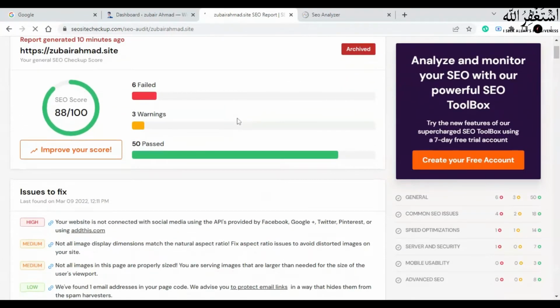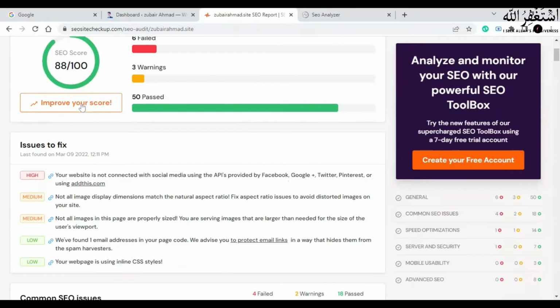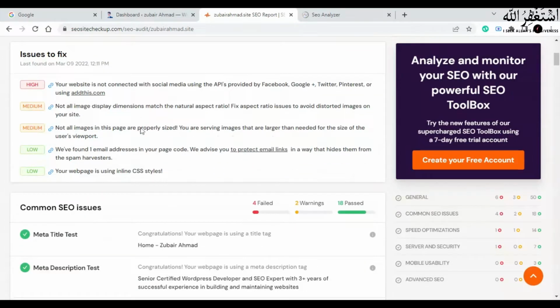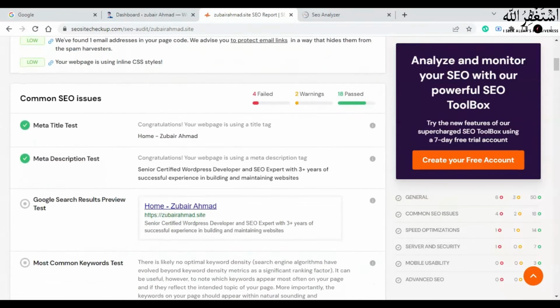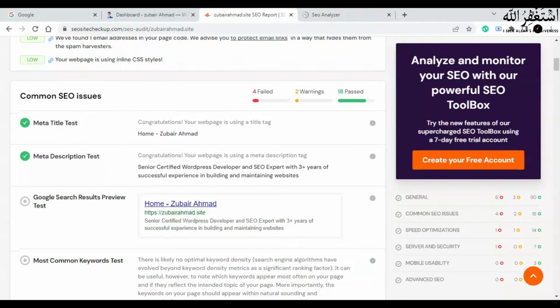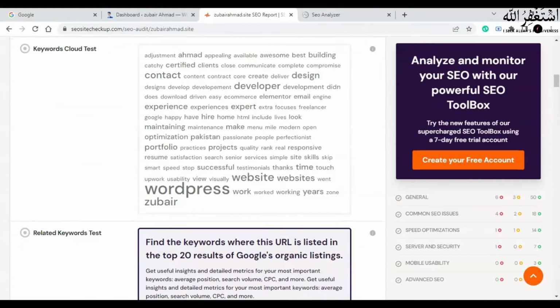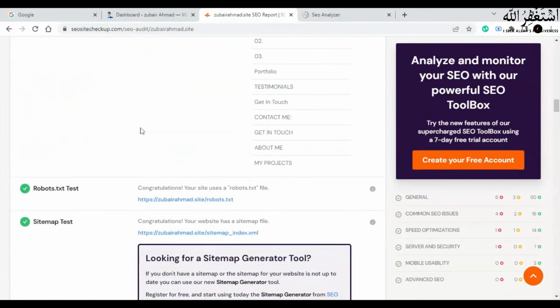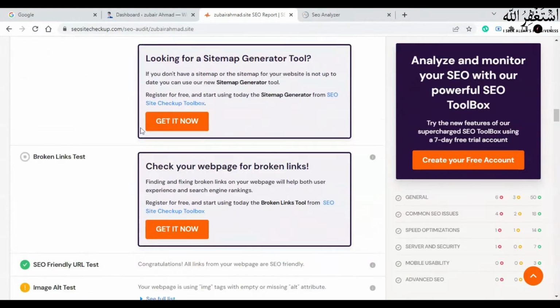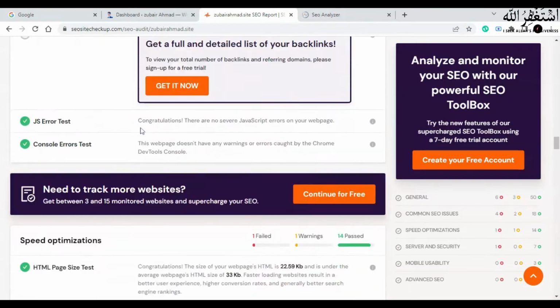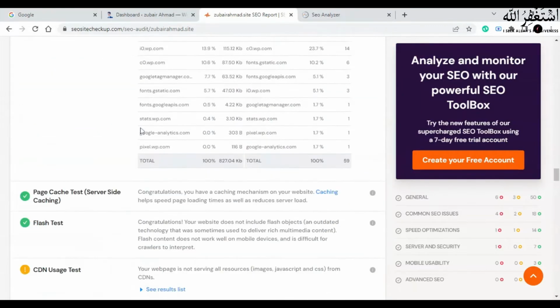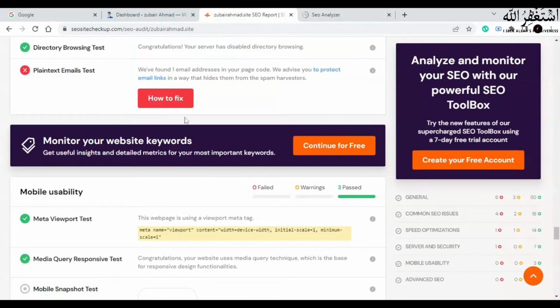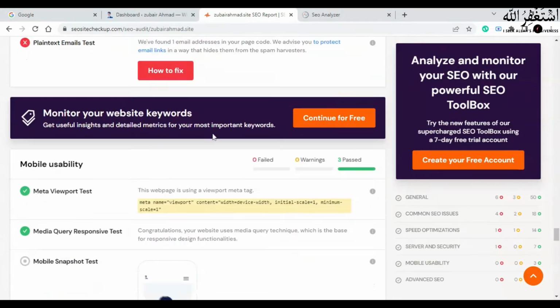And it will also suggest how you can improve your website score, and it will tell you how many errors are on your website and how you can fix them. It will show you warnings, and it will also show you many things which you can check to improve your website rankings. Okay, as you can see, these are the stats of my website. Now this is an error, you can fix it by clicking on how to fix. It will show you the way.